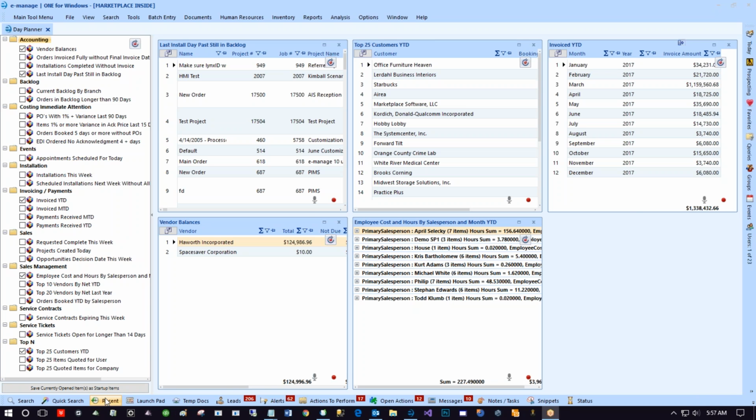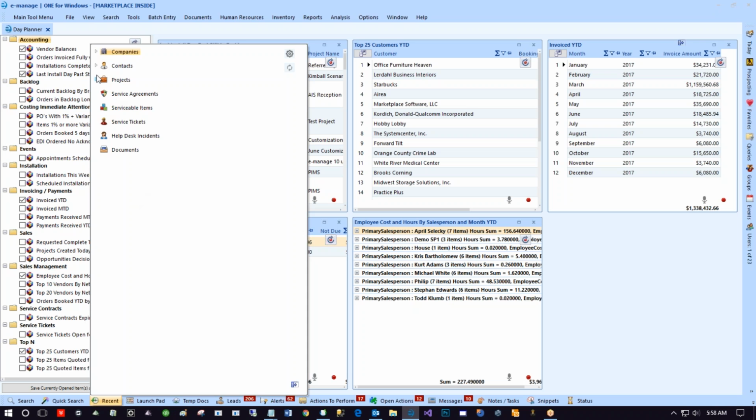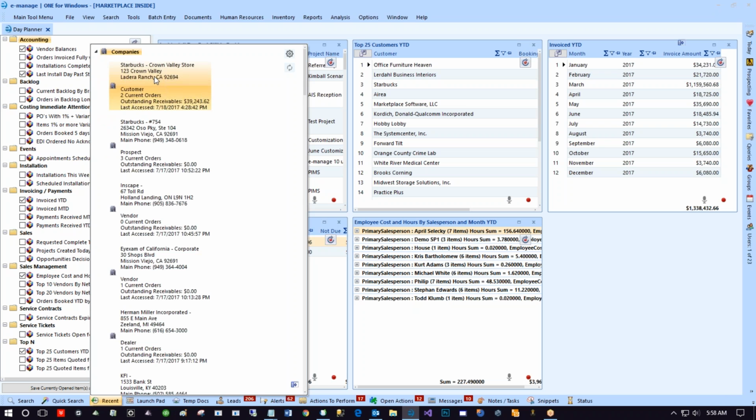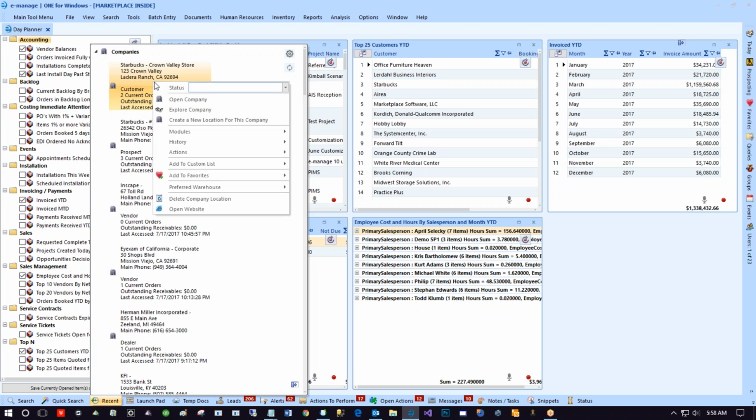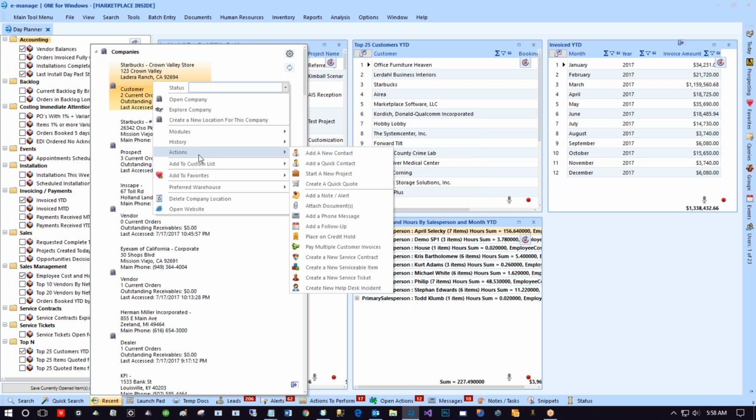So I'm going to go here to my recent records. These are the records that I've used in the last 5 days, newest to oldest in the tree. And I'm just going to right-click on Starbucks here, and I'm going to go to Actions and create a new QuickQuote.